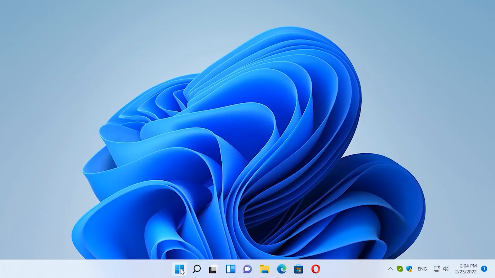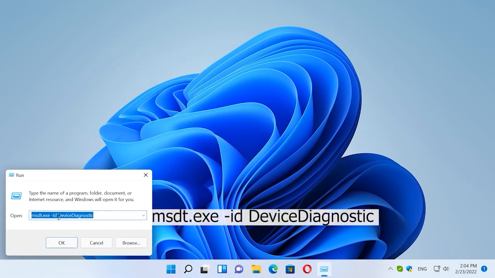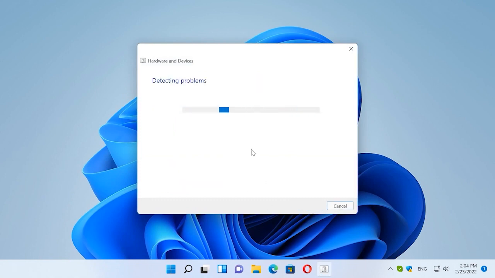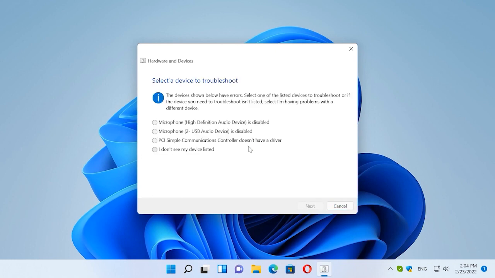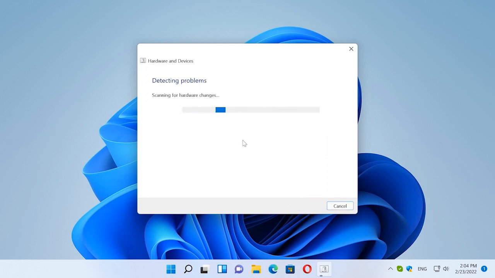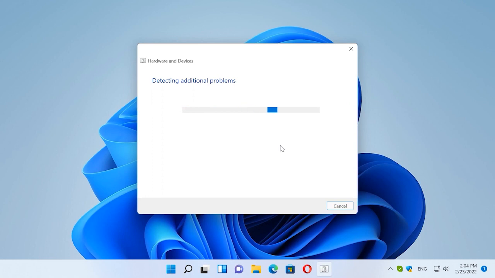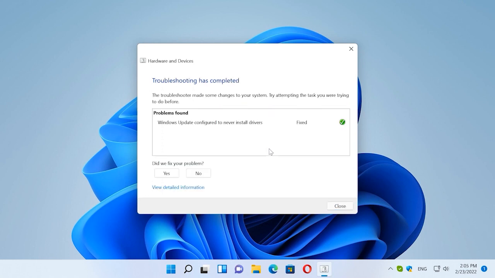To do it, open the Run window and type this command. When the scan is over, the utility will show you the devices on your computer that have issues. Select the microphone from the list and click Next. Select to apply repairs automatically and then click to Apply this fix. When the process is complete, restart the computer.